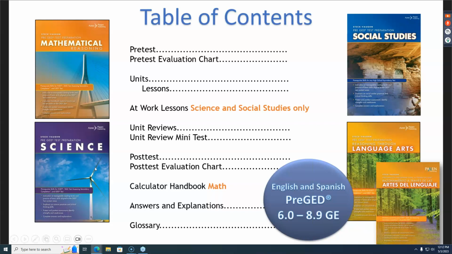So let me jump back up to this At Work lesson for a minute, because I want you to understand how our federal office is really honed in on having us do contextualized lessons. Well, that's what this At Work lesson does. You will find an At Work lesson at the end of every unit.